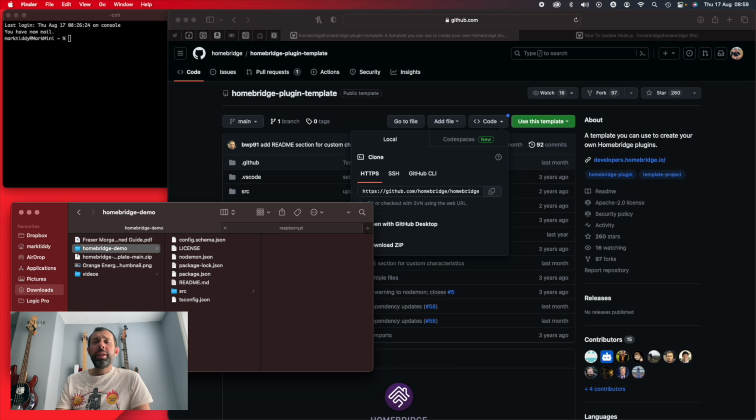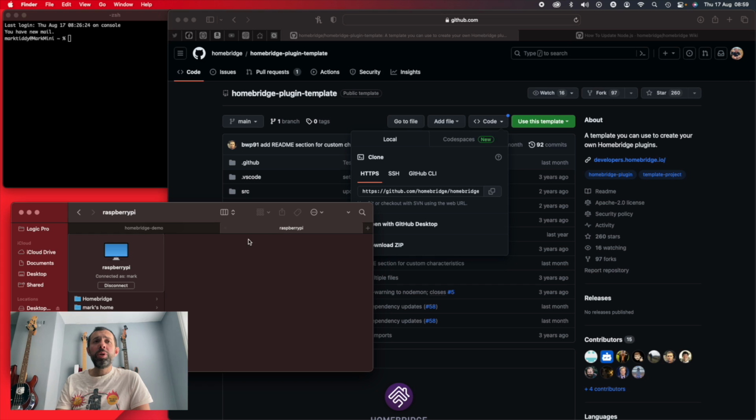So what I'm going to do is go into my Raspberry Pi here, which I have connected to my Mac, so it appears under locations using something called Netatalk. You can set that up on your own, and it's really good because you can just browse your Raspberry Pi folders and transfer files across nice and easily. For me, this is really useful because my Raspberry Pi doesn't have a screen or keyboard or mouse attached to it.